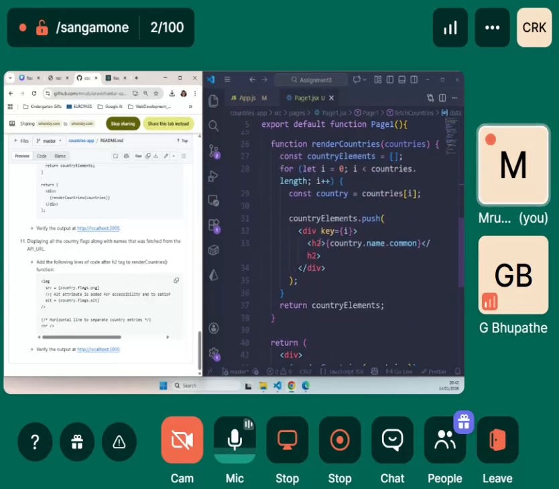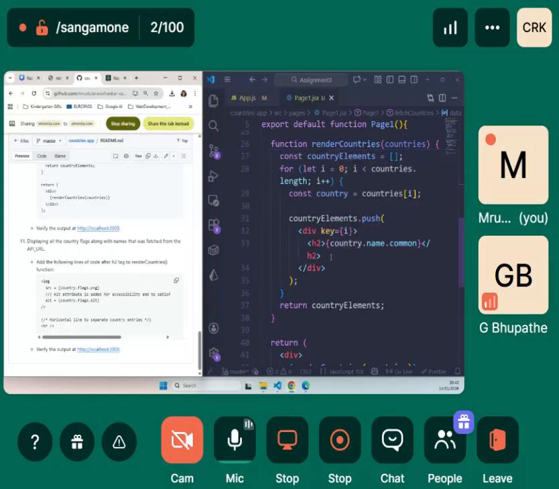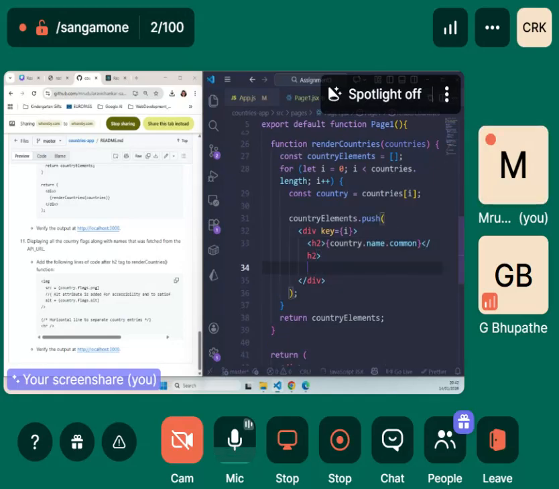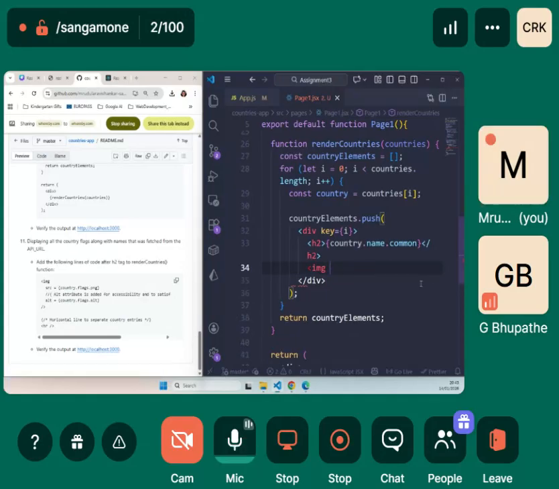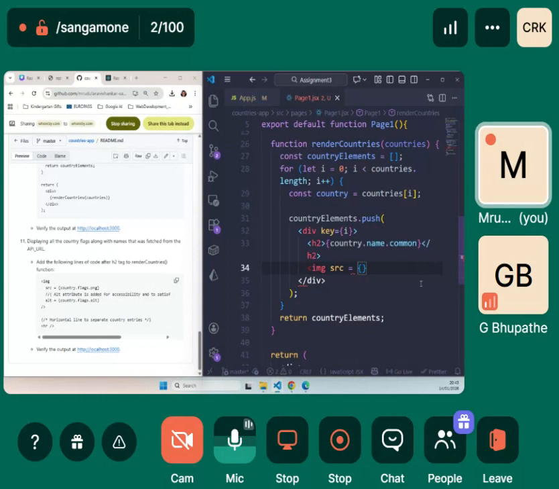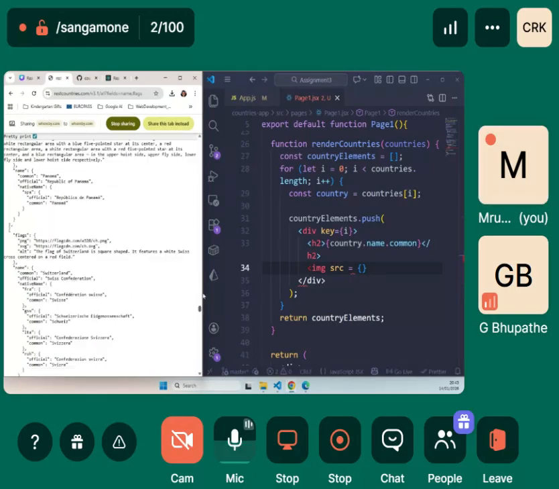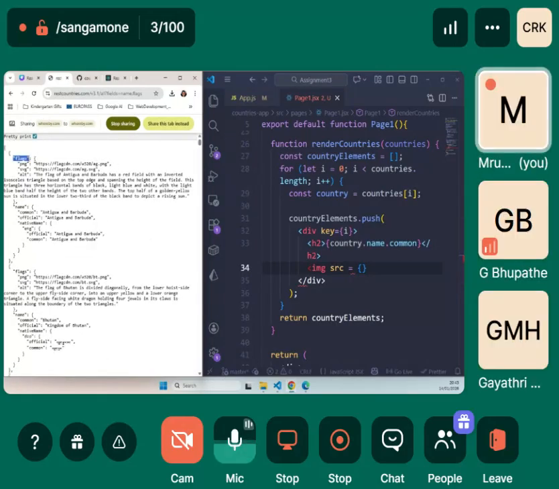Here in the div tag in push, we will have an image tag, and the source would be, as you can see, country.name.common, correct? So now for the image, we will go to the API and see. For the flags, it's a different thing, correct?